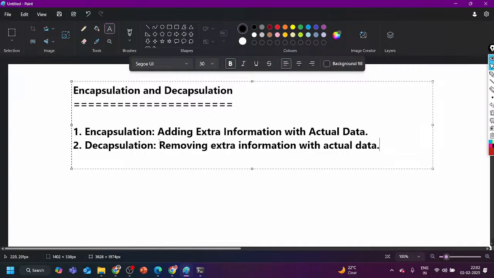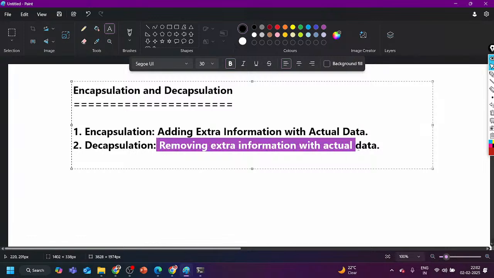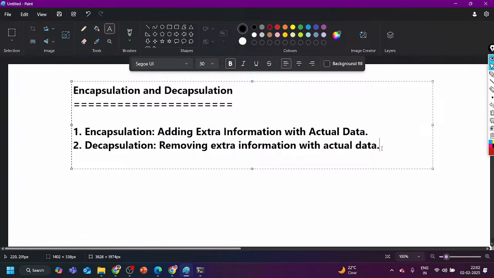So encapsulation means adding extra information, and decapsulation means removing the extra information. When you are sending a letter, you are putting the letter in the envelope and your friend is removing the envelope and picking the letter, right? So you are performing encapsulation, your friend, the receiver machine, is performing decapsulation, right?